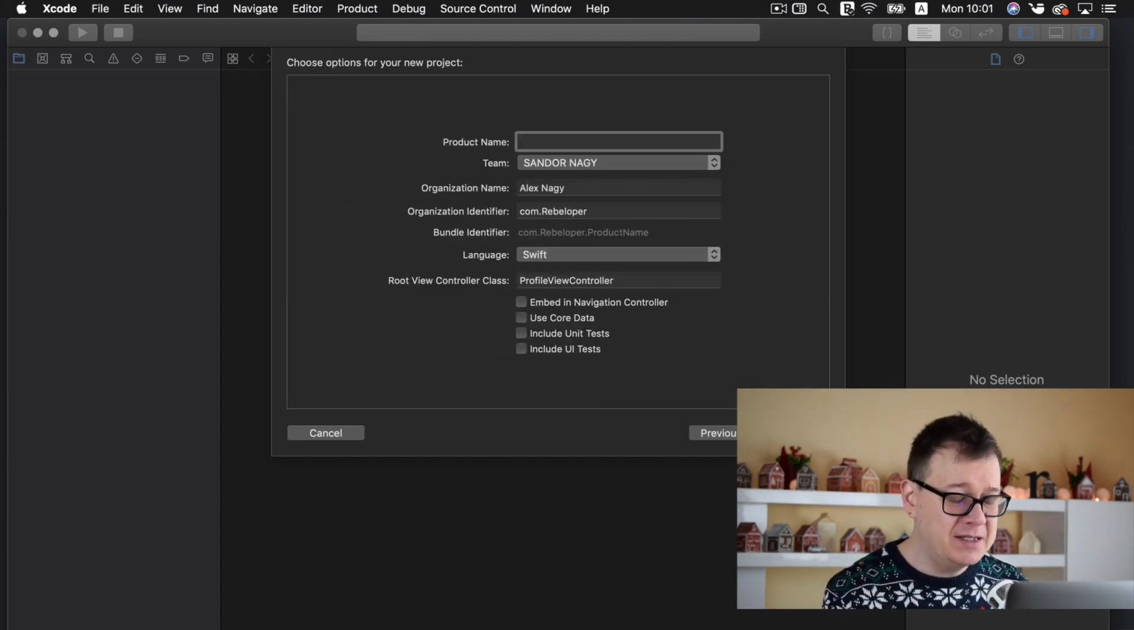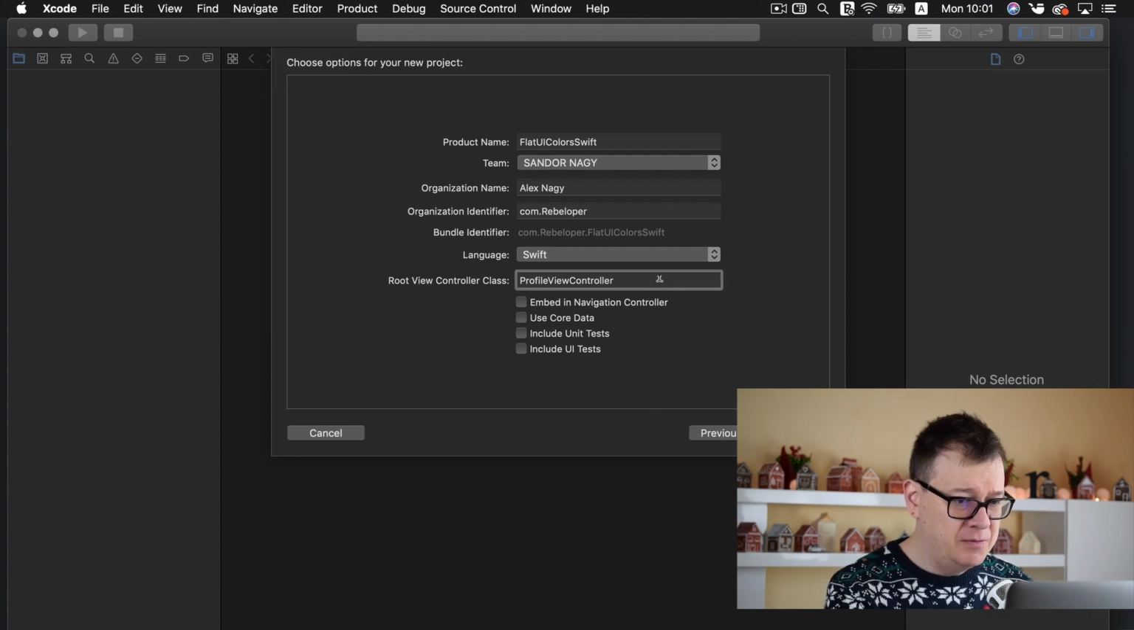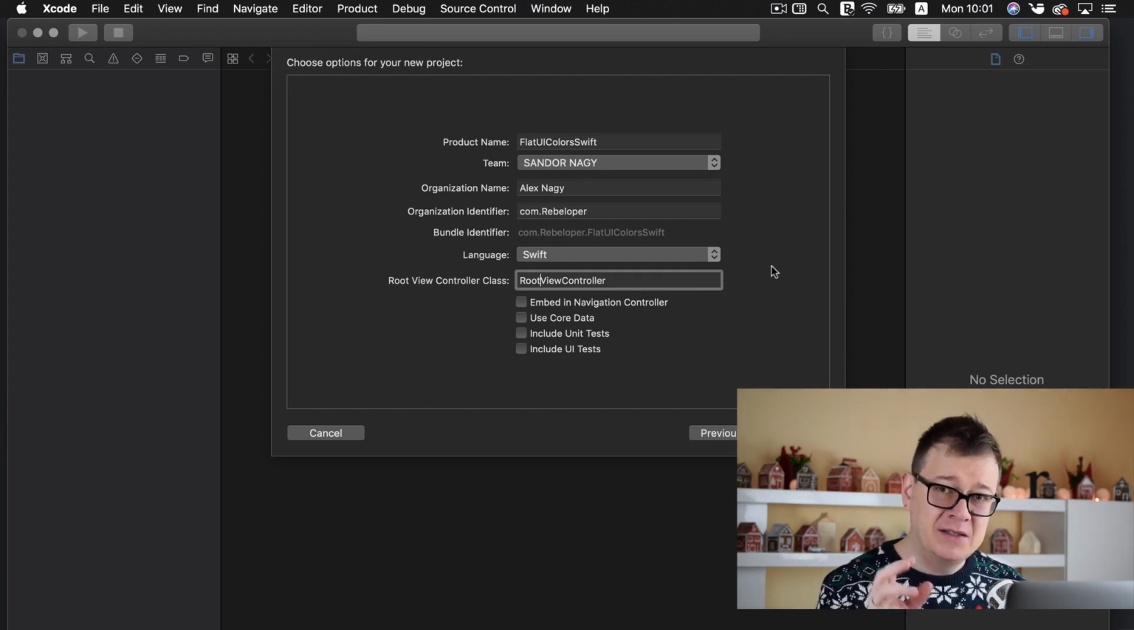So let's click on next and let's name this FlatUI Colors Swift. Okay, and I will have the root view controller. Let's name this root view controller. You can take a look at the previous video on custom templates on what this basically is.